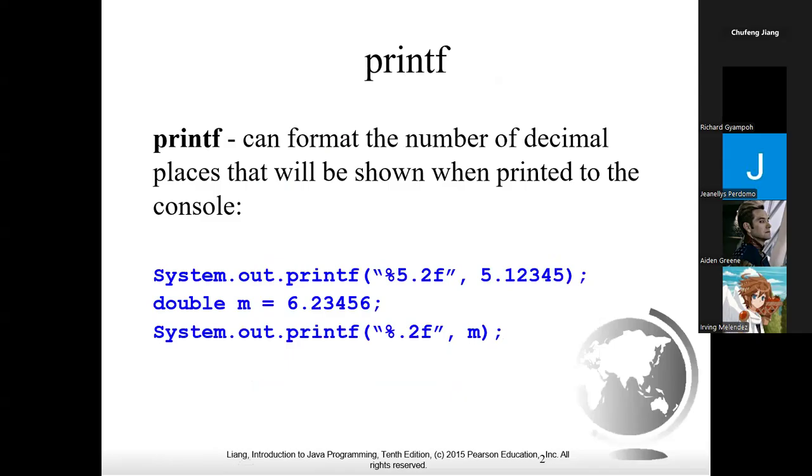First, we will review something like printf. Printf is a little bit similar to println, right? Sometimes when I was coding, I will change the SOUT, which stands for System.out.println, print line, instead of printf. But sometimes I use printf because when I want to format the output, I will use that. For this function, it can set the number of decimals that will be shown when printed to the console.